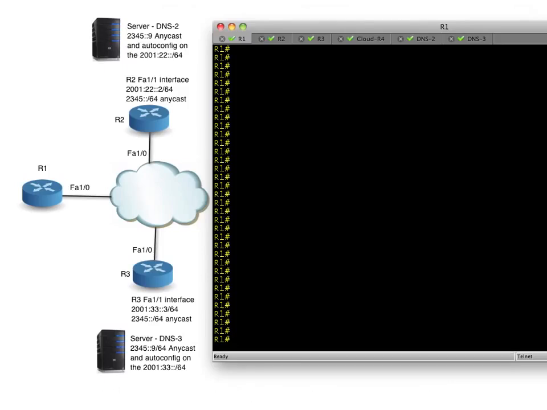I've got an IPv6 network in place. I've got three routers. There's R1, R2, and R3. They're all connected to a network with various number of routers and such inside with their FA1/0 interfaces. Now let's focus on what an Anycast address is.